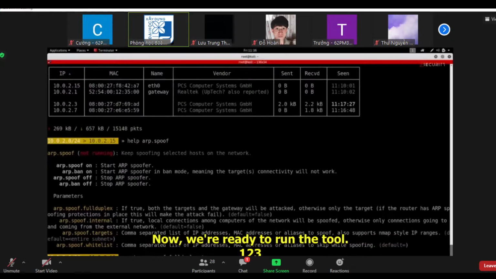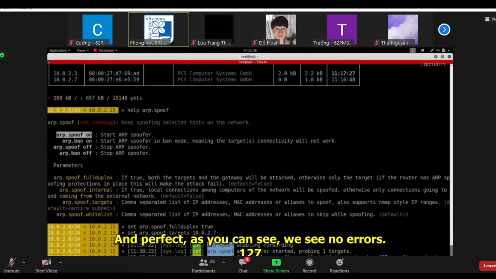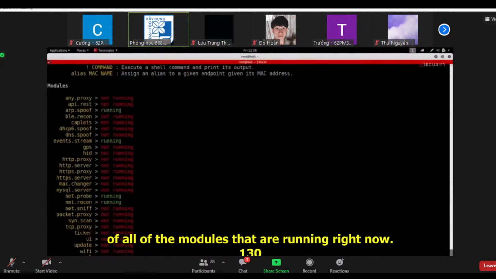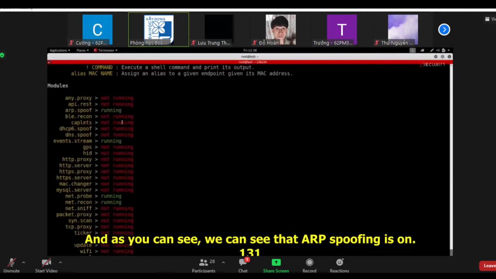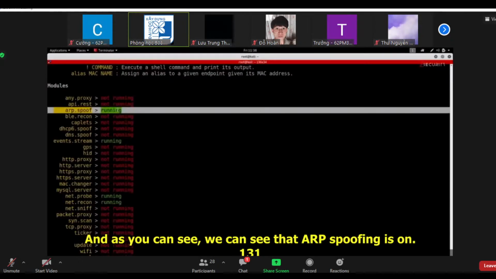Now we're ready to run the tool. And again, based on the help menu that we got, we can do arp.spoof on to turn this module on. So we're going to do arp.spoof on. And perfect. As you can see, we see no errors. It's telling us that the module is running. And if I do help, again, we're going to get a list of all of the modules that are running right now. And as you can see, we can see that ARP spoofing is on.